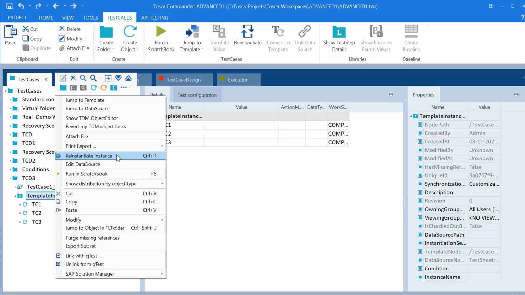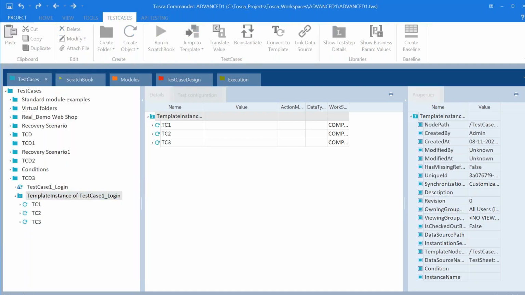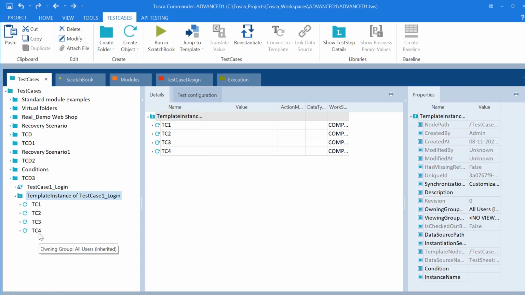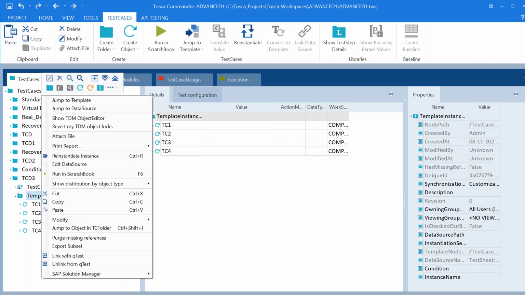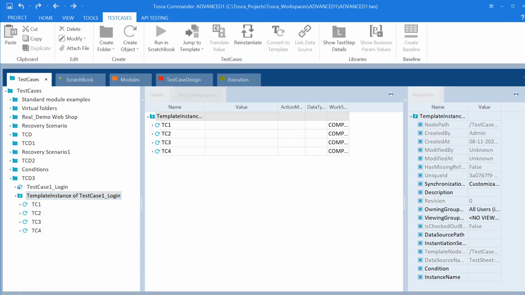So I'm going to click on this. Now after this, you can see the fourth test case has been loaded. Fourth data is loaded there. Now I am going to execute this. All the 4 times it is going to execute. I am going to right click here and run this in Scratchpad.